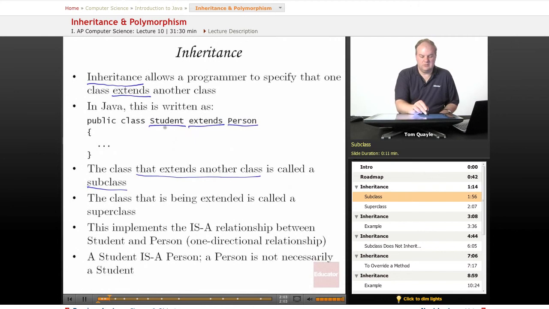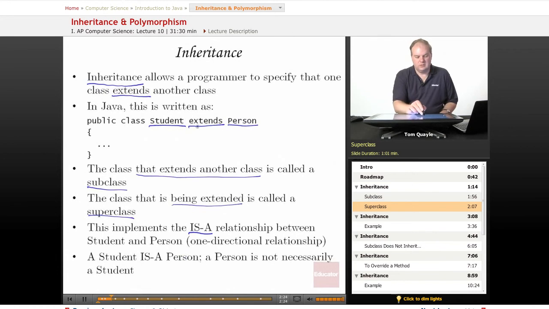So in this case, student would be the subclass. The class that is being extended is called a superclass. In this example, that is the person class that is acting as the superclass. This implements what's known as the is-a relationship between student and person. We say that student is a person. Student has all the attributes and capabilities that a person does, plus more.